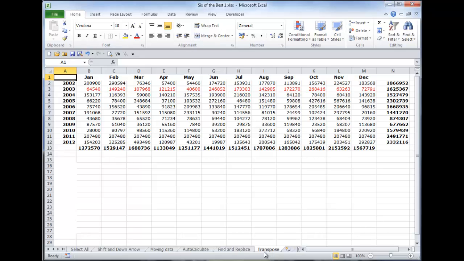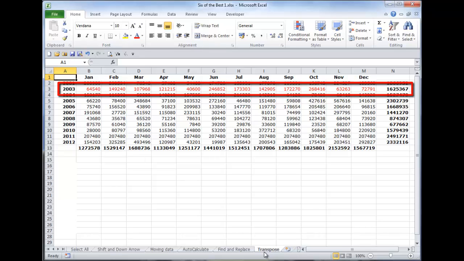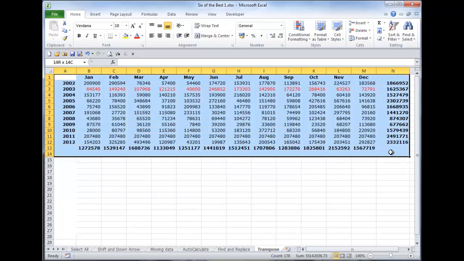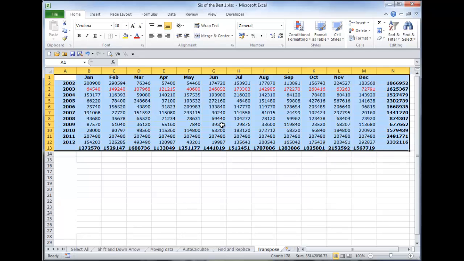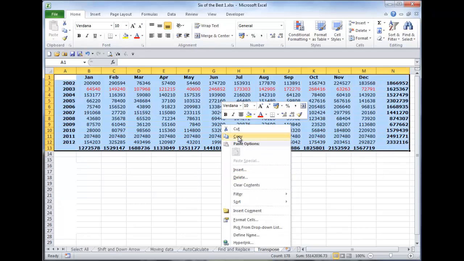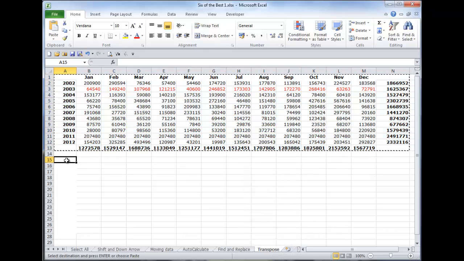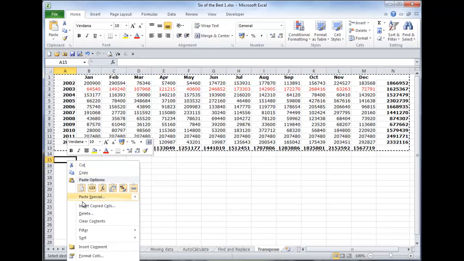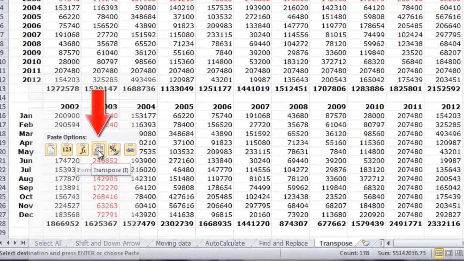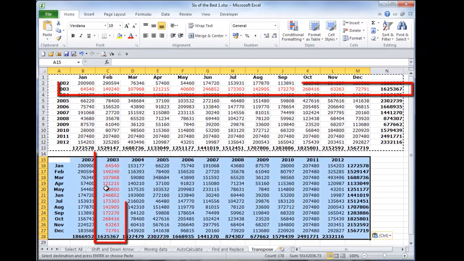Here's our revenue data again with months across the top and years down the side. Keep an eye on the 2003 figures in red. To change the orientation, first select the data, then right-click and copy. Click where we want the transposed data to start, right-click again and look at the paste options. One of them is transpose. Click and ta-da! Clever, eh?